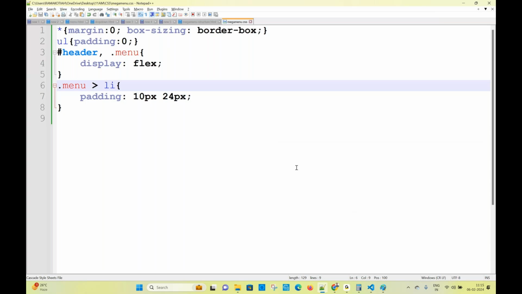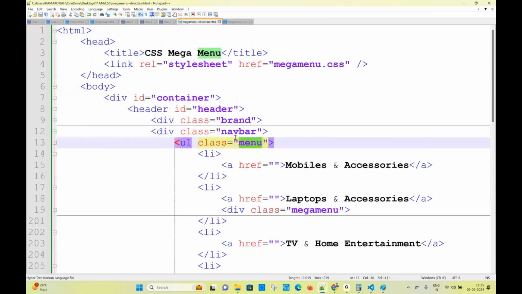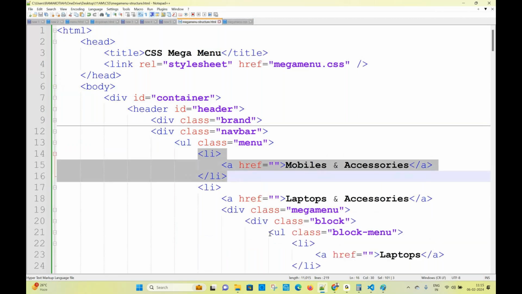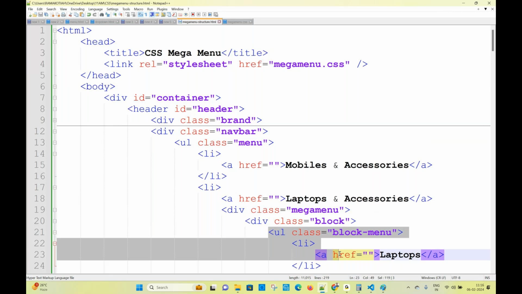See, what is my intention, guys? All of you see this carefully. This is the menu. This li only should have some gap. There are some li's in the mega menu. These li's are also getting some gap. I don't want gap for submenu li items. So what I have to do, I am writing a selector like this.